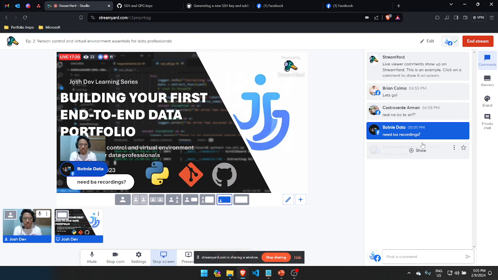I dedicated this session para sa mga data professionals, but if you're someone who's a web developer or maybe in other tech roles, you're still free to take on this basic course on Git and GitHub. So dalawa ang pag-uusapan natin: Git and GitHub, as well as virtual environment sa Python.